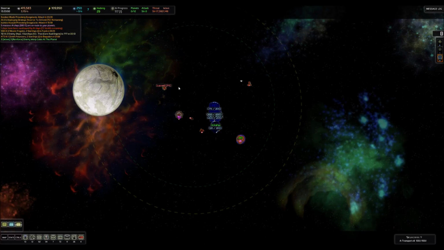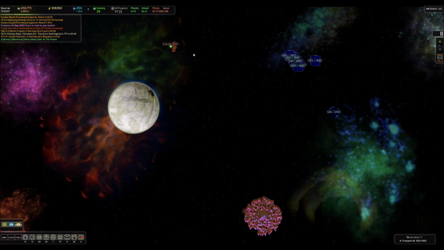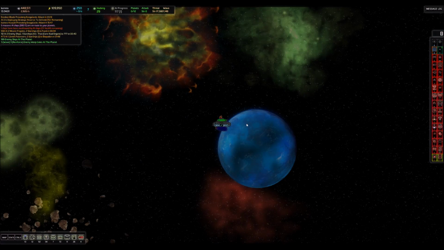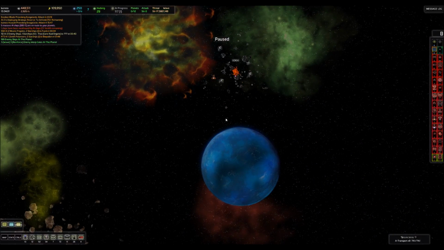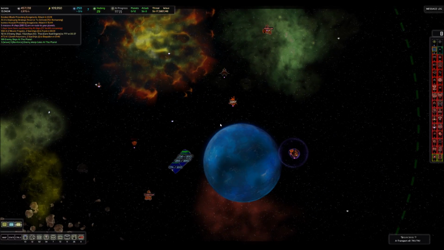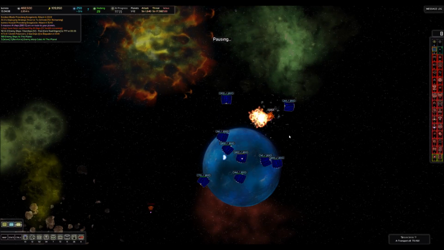Okay, two over there, one here. Okay, jump in. Okay, first thing, you take out the orbital mass driver. Now, this increased speed that the enemy has is really a pain, but there's not much I can do about it. So there we go.